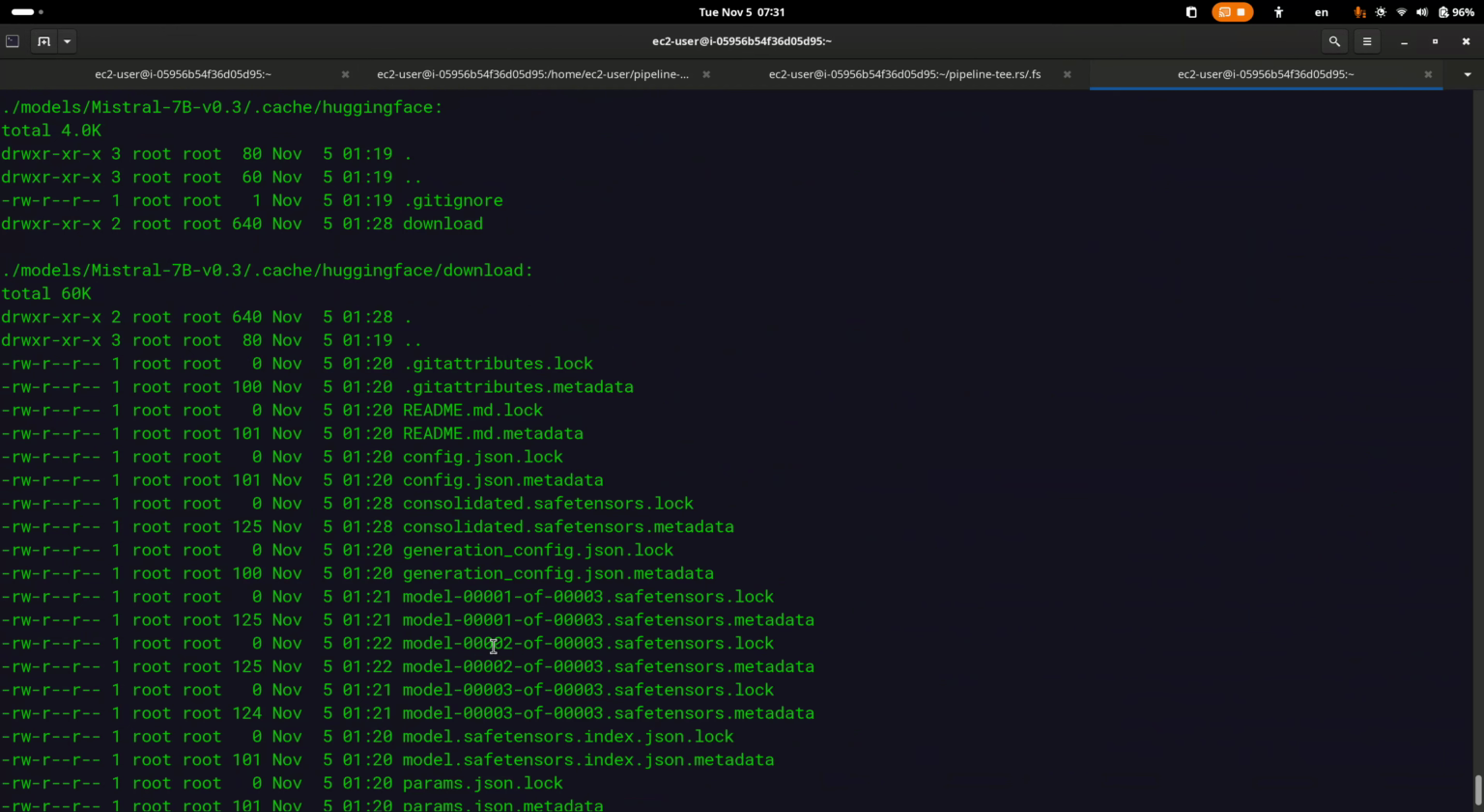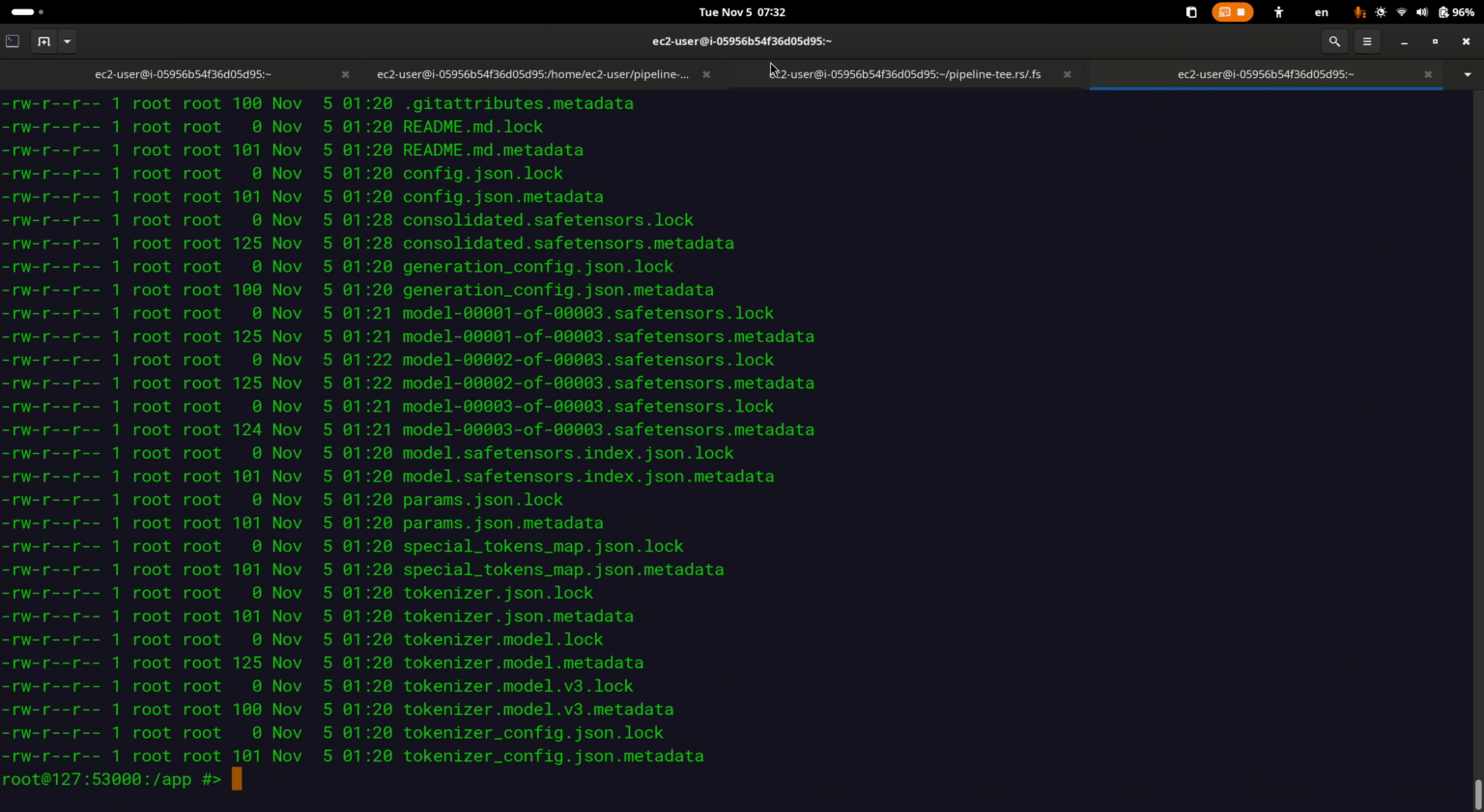What about Llama? With Llama we also have that consolidated 15 gigabyte file, and yes, we've got all 4 segments of the safe tensor files. So it was downloaded successfully. Let's see how it will be uploaded to the S3 buckets.